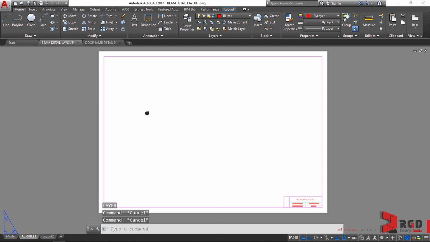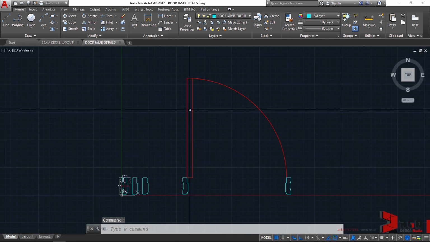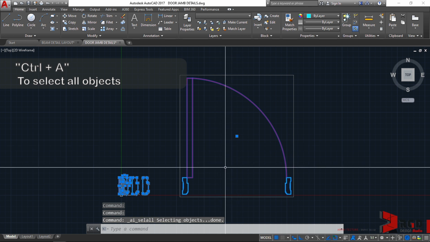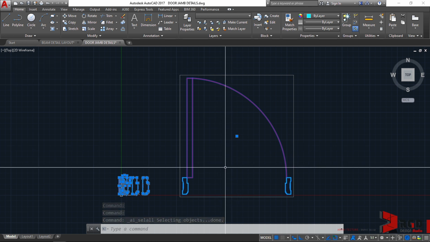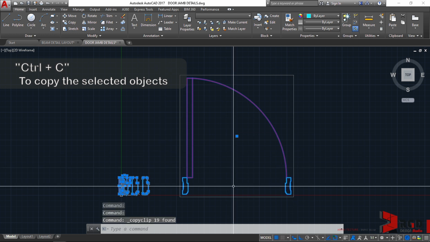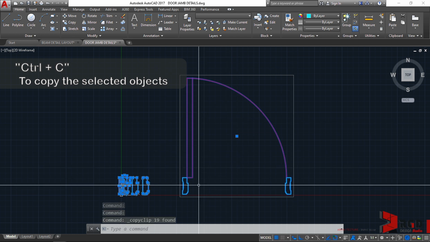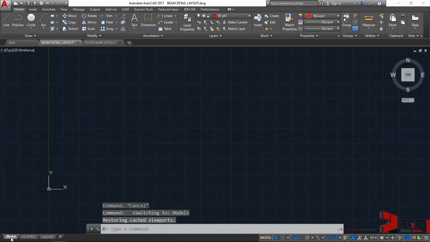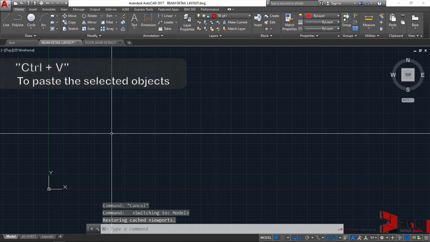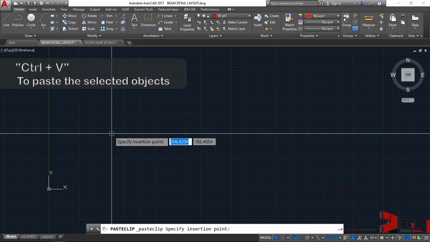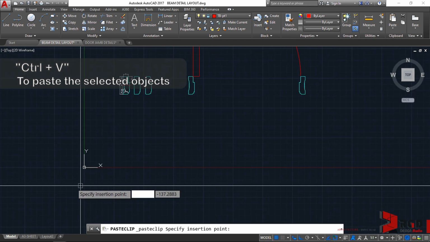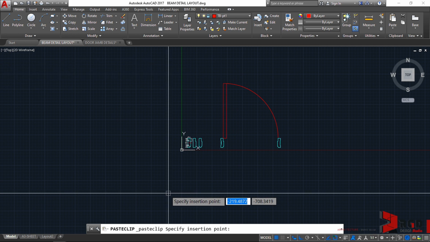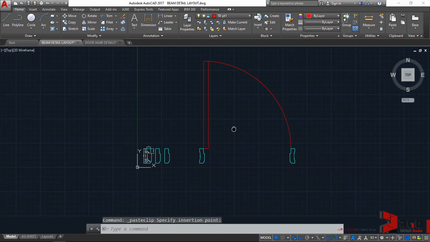Now, on door jamb details, let's Control A to select all, and then Control C to copy all of that selection. And then let's go back to beam detail layout and then click on model space or model tab and then Control V. And then specify insertion point. Let's just drag it downwards near our origin. So click. And maybe that's good enough.